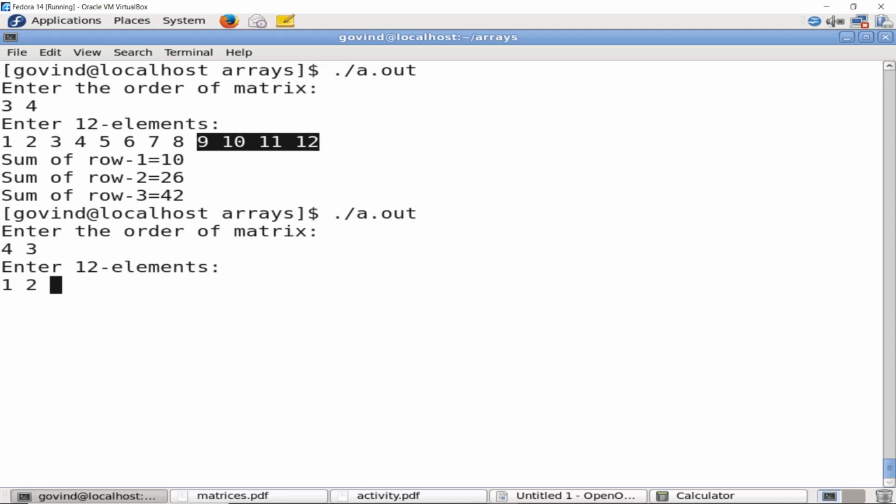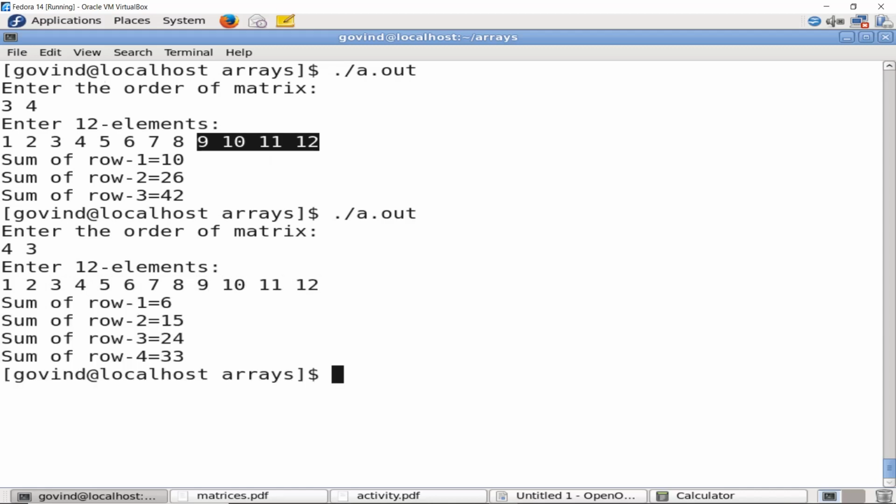If I enter the same input but change the order to 4 and 3, you can see the difference in the output. Now you can see there are 4 rows. So the first 3 elements form the first row. 1 plus 2 plus 3 is 6. 4, 5, 6 is 15. 7 plus 8 plus 9 is 24. 10 plus 11 plus 12 is 33.